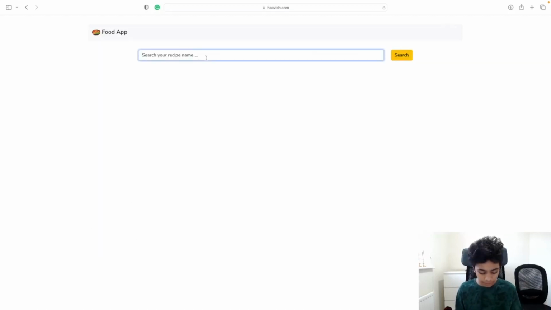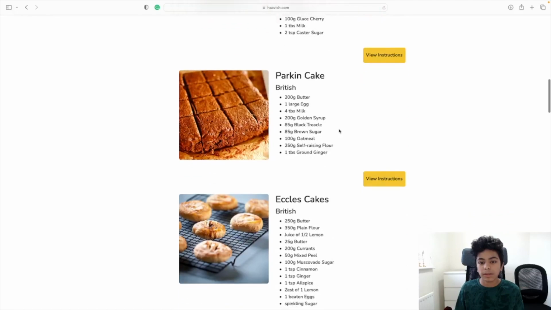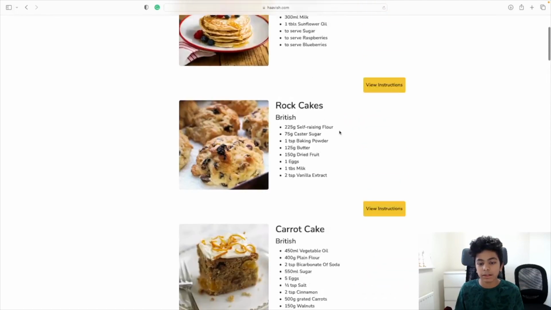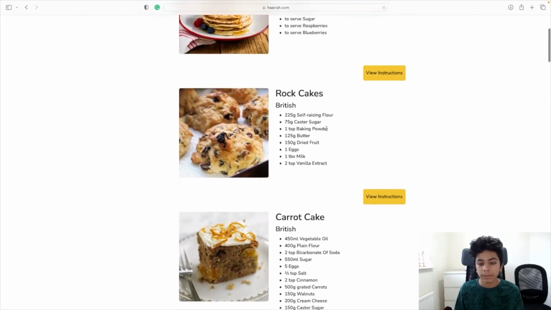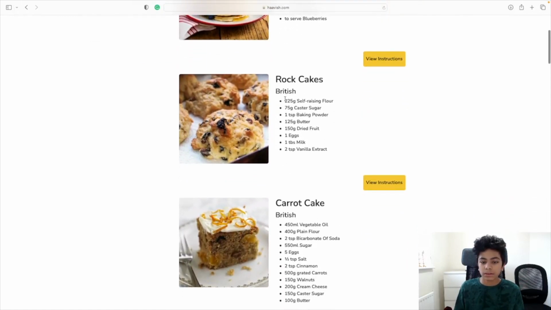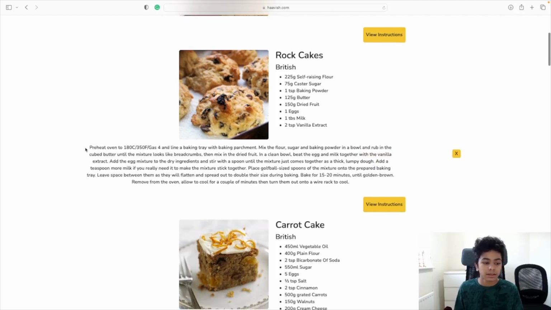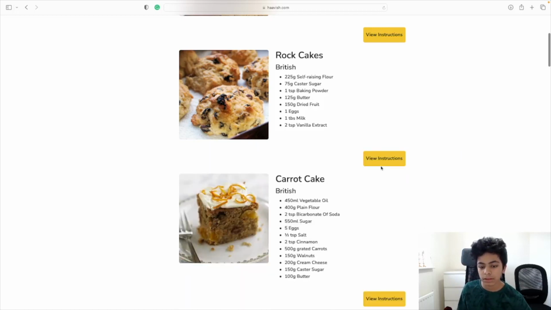Let's say I want to make a cake, so search cake. It'll give me all the recipes it found with cake. So let's say I want to make rock cakes. So these are the ingredients. They're given in bullet points. And if you click on view instructions, you get these instructions so you can make the recipe. If you want to close this, you can click on X and it will close it.